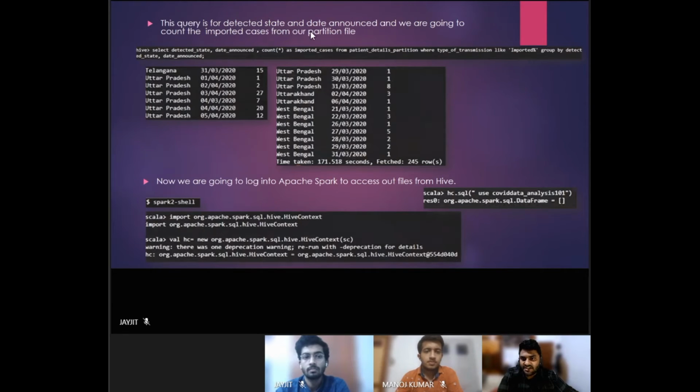Now this query is for detected state and date announced, and we are going to count the number of imported cases from our partition file. So in detected state, date announced, we have counted the number of local and imported cases per state in the previous query and local ones in this query. So now here we have done that.